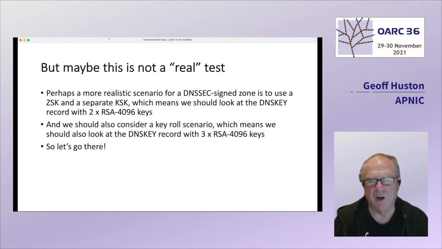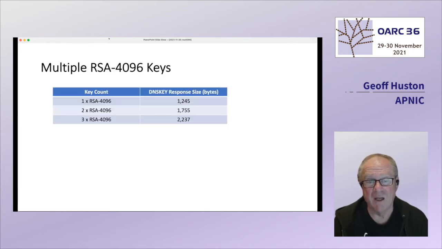I don't know, and I think folk like Ed Lewis and Victor Dukhovni spend a lot more time looking at this than I do. But there is a lot of fashion out there to separate your keys and use a separate zone signing key and key signing key. But what that does mean is your DNSKEY record now gets larger. And it gets a lot larger when you're doing a key roll, because you're going to then have 3 of these keys in your DNSKEY record for a while. So let's have a look at those responses.